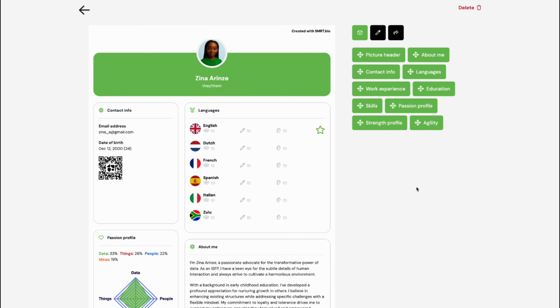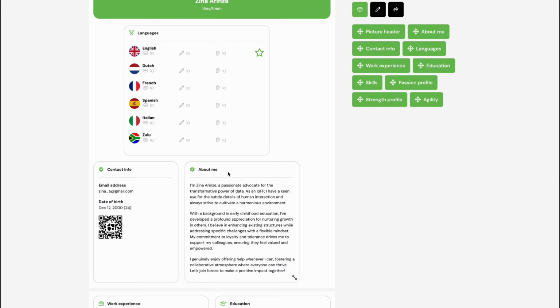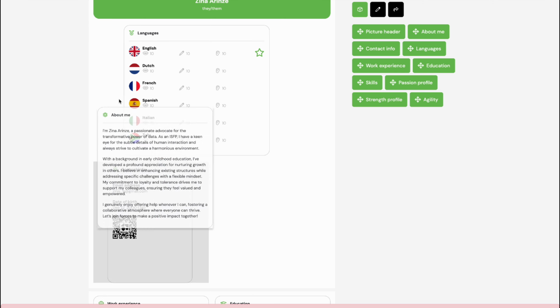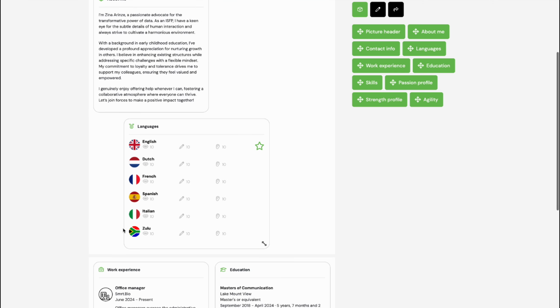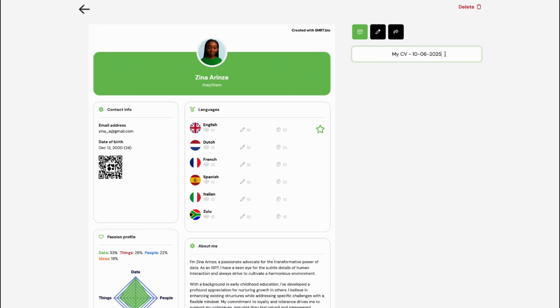You can also rearrange the building blocks within your CV, so you can also customize it based on the job preference. Whether you want to show your About Me section first or your skills first, it is entirely up to you. Click on the pencil button, and you can rename your CV based on the application that you're applying for.